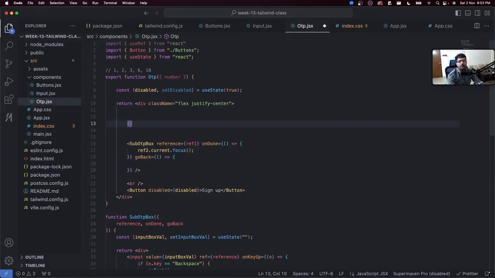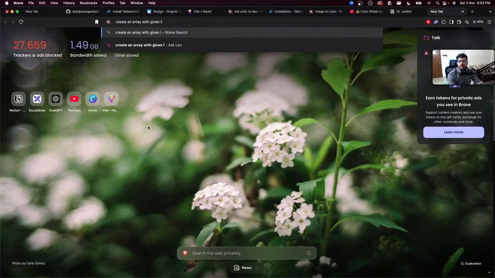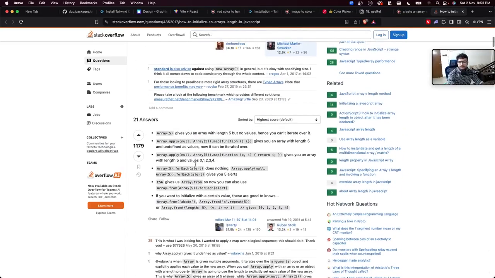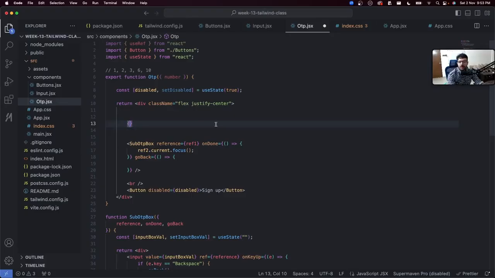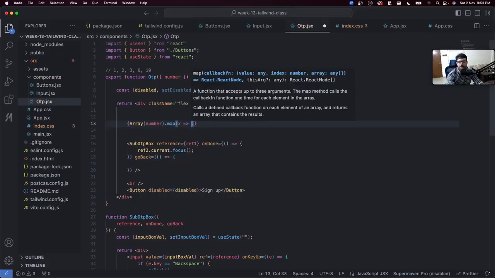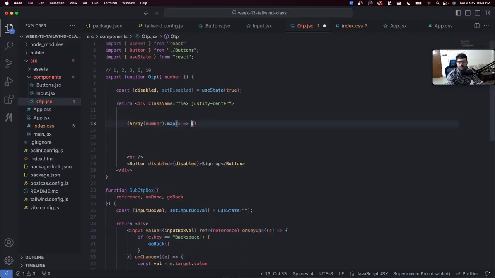So the way to do that is, create an empty array first. Create an array with given length in JS. Something like this you have to do, Array.from or Array of n dot fill 0. That works. Number dot fill की जरूरत है नहीं वैसे, then map, and then this setup input box component is what we will render over here.